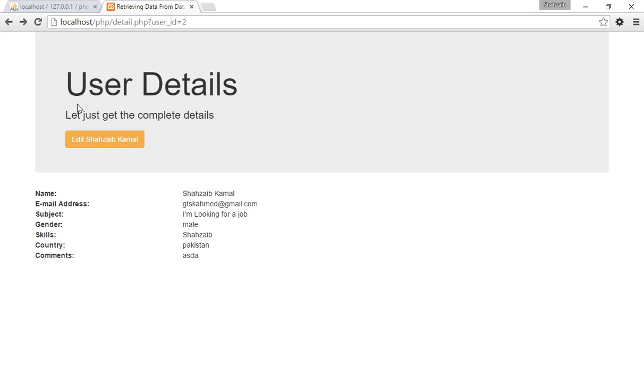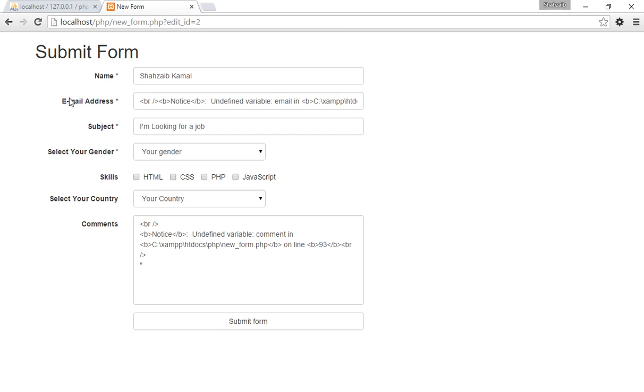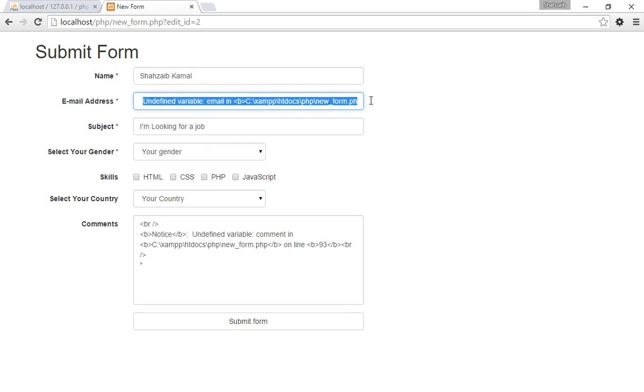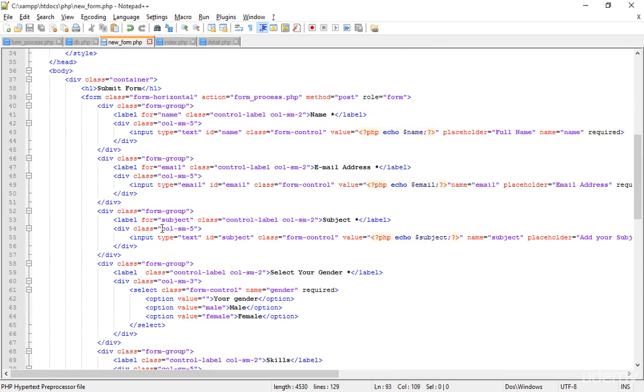Okay, click on edit with Shazib Kamal, and first of all this is the name Shazib Kamal, and I'm looking for a job, and actually I'm not getting the comments here. You can see that there is some kind of error I'm getting. In line number 49, they are telling us that I made something wrong there. In line number 49, the email.